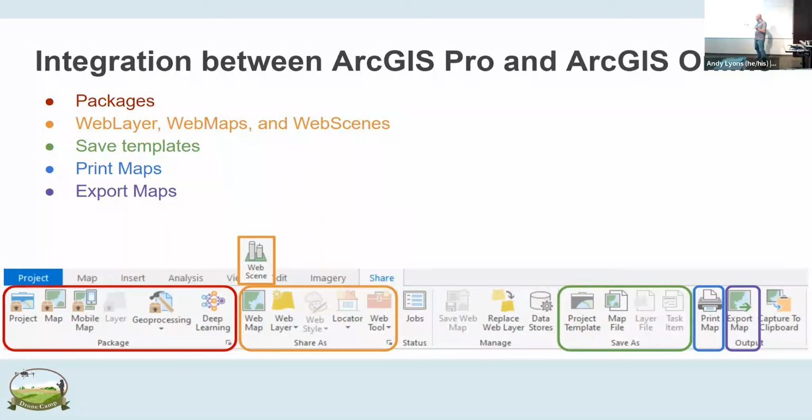Beyond that, as you could expect, you can share project templates, you can save things as map files, as layer files, you can always print maps. And I will tell you, they have finally, after 30 years, fixed the issue with transparency and layouts. That was an issue that's plagued them forever. And you can export to many different file types. So they've made vast improvements.